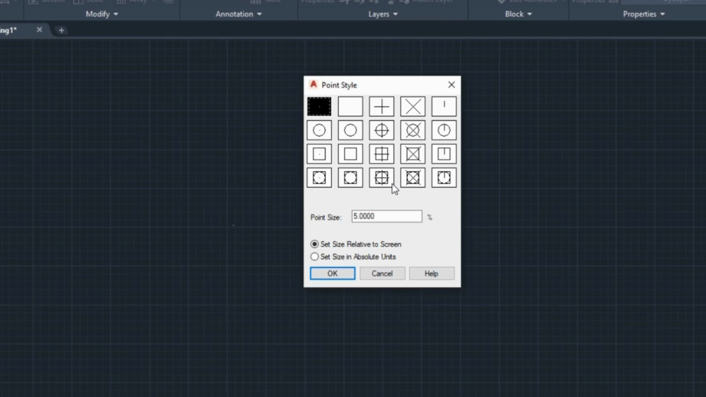The default option is a dot so tiny that it's not easy to distinguish in the drawing area. In this example, we'll choose the circle which has a cross in its center. Any other point style apart from the first two is a good choice if you want to see clearly the points you place. Next is the point size field.